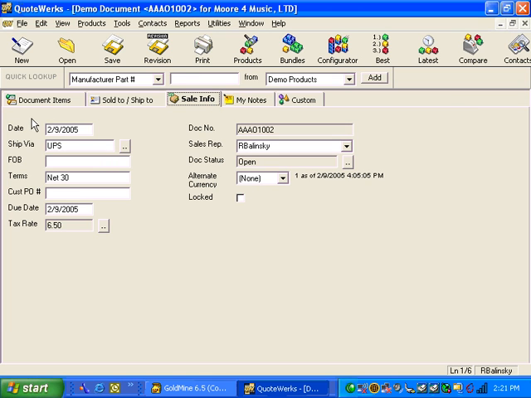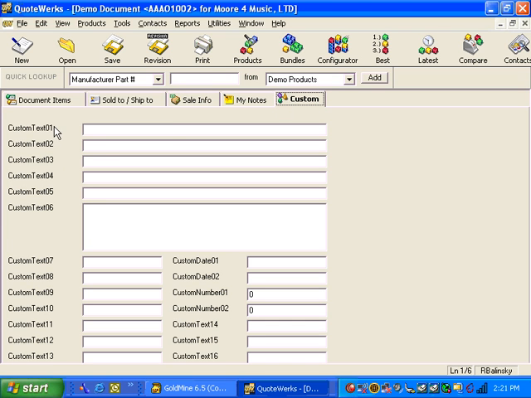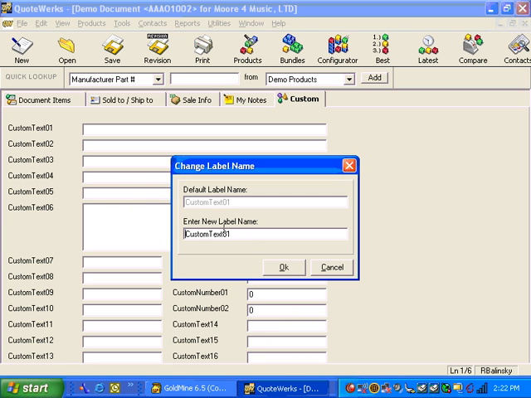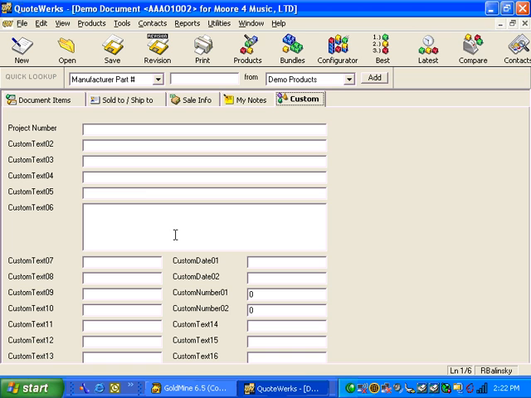As you can see, there are a finite number of fields that data can be entered into. If you click on the Custom tab, you will see a list of custom text fields. These fields can be customized to store any additional data you need. To customize these fields, simply hold down the Control key, double-click on the label, and type in the name of what you would like to store, like a project number, for instance. Most labels on the 5 Quote Workbook tabs can be customized in the same way.